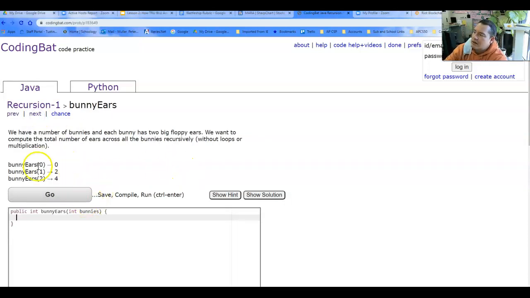Bunny ears. So bunny ears, once again, count the number of ears on my bunnies. The base case would be having no bunnies. So that's bunnies equals 0 would be the base case, and therefore I have 0 ears, right? And the question is, well, is 1 a unique case, or does it build the same way 2 builds and all that good stuff? And basically, every time I get a bunny, I get 2 more ears, right?